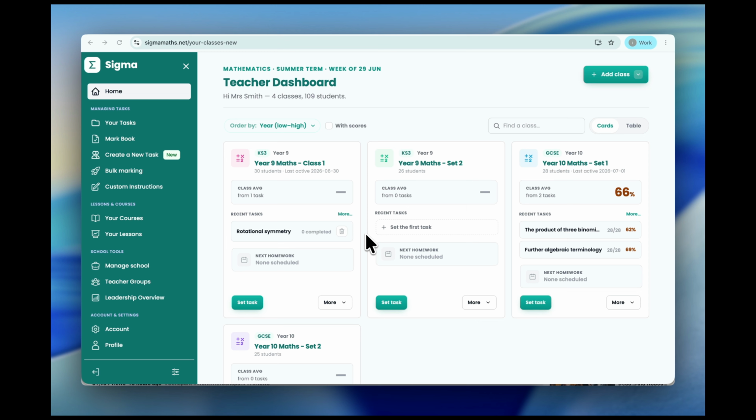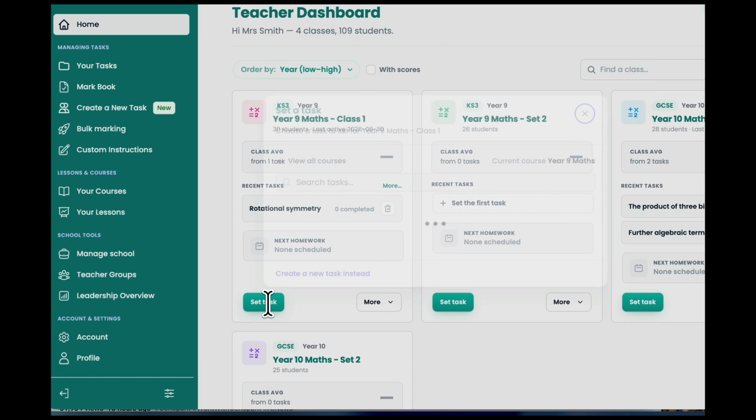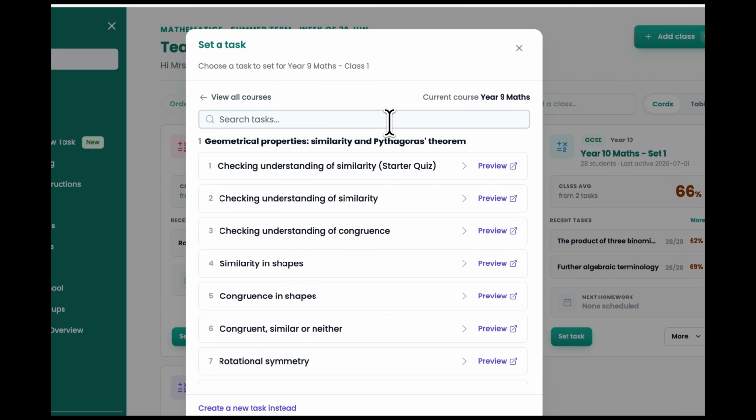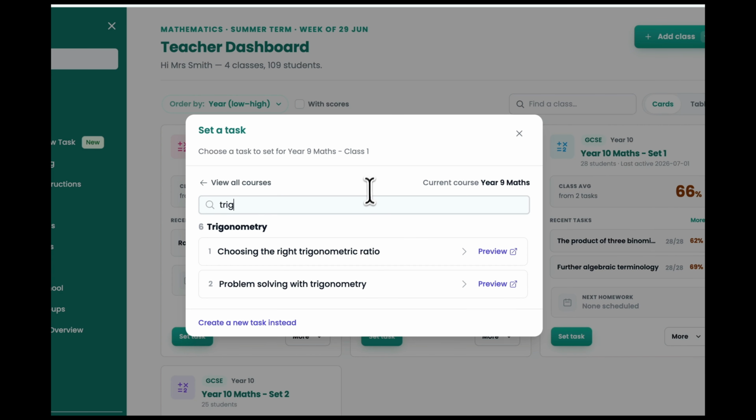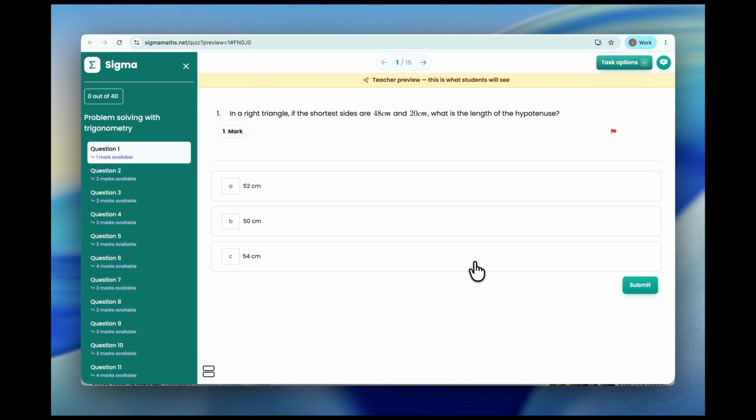So this is the teacher homepage where you can see your classes at a glance. We're going to kick off by clicking Set Task down here, and then I'm going to look for a task around trigonometry. So we'll go for problem solving, and I can now preview this task as a teacher to see what it will look like to students.